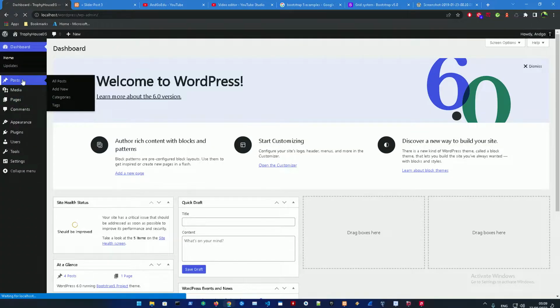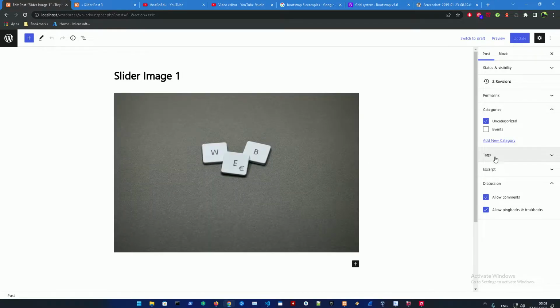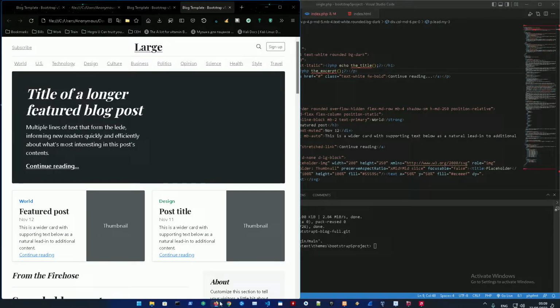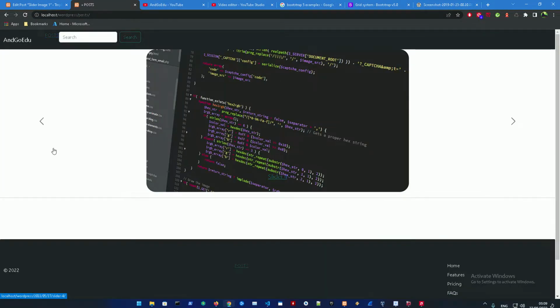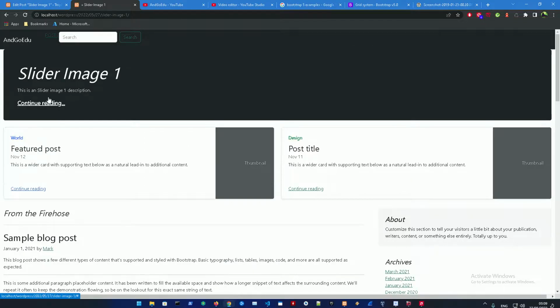and go into your posts, edit slider image 1. And go into excerpt over here. So basically, this is the slider image 1 description. If we just update that, go back to posts, let's get slider number 1, because this is where I added the excerpt. Yeah, that is the excerpt.